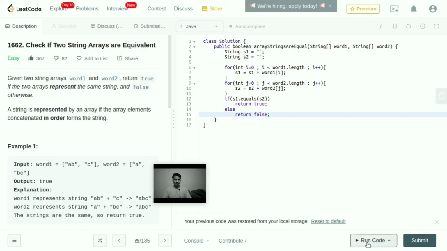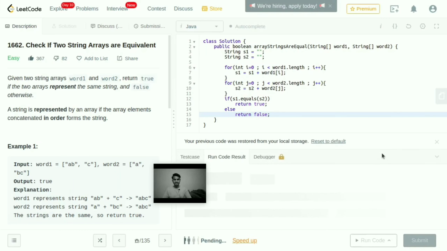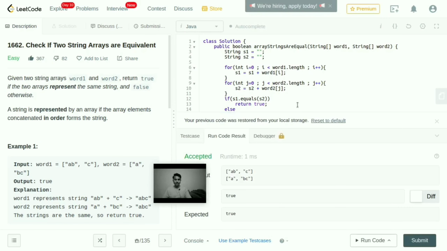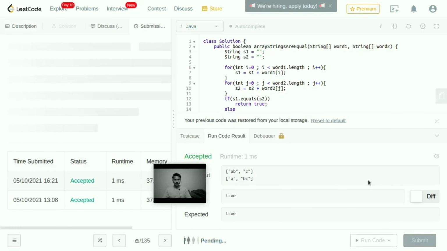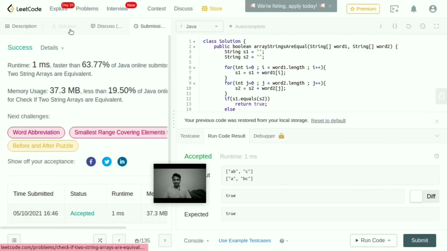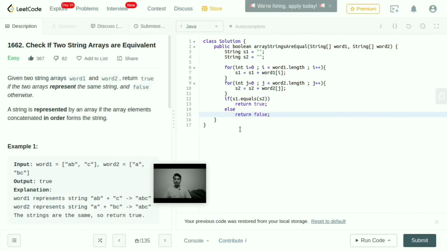So now I will run this code. We'll check whether the code is accepted or not accepted. Now I will submit this code. Yeah, success. So here it is simple. Check if two strings are equivalent or not.